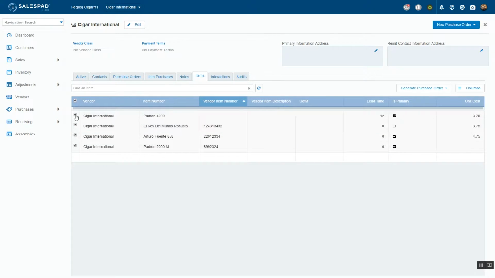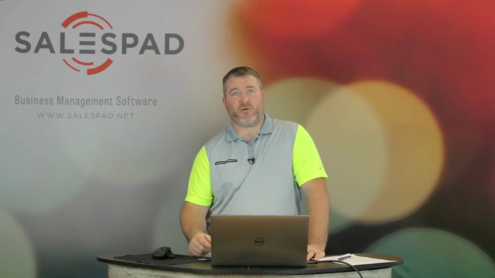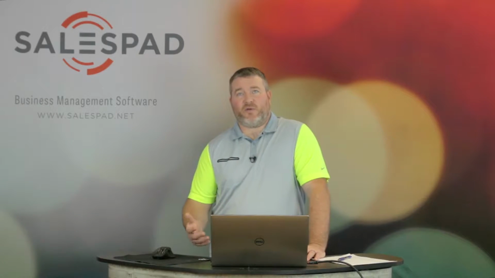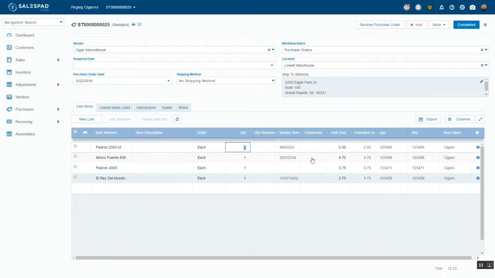I can go ahead and check one or more of these line items, and I can generate a PO from here also. And so this goes ahead and creates my PO for this vendor, as well as pushes those items over to my purchase order. So if I click standard, it's going to bring all 4 of those items over to my purchase order. Now, no quantities, they're all going to default with a quantity of 1. And so then I would just have to go through and modify my quantity.